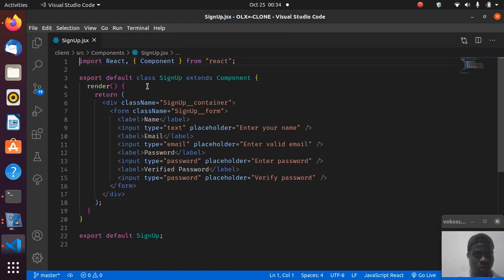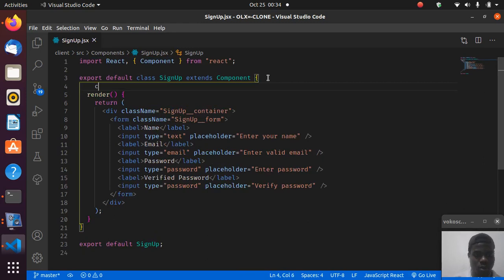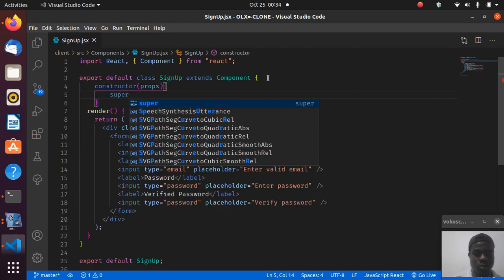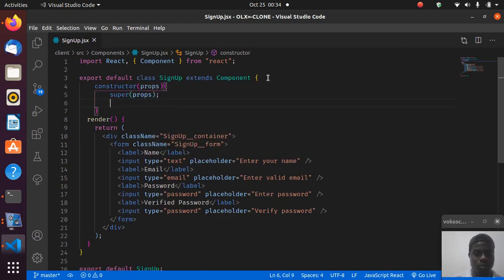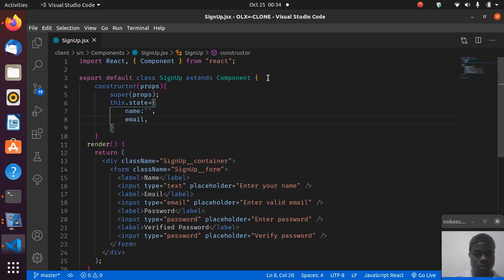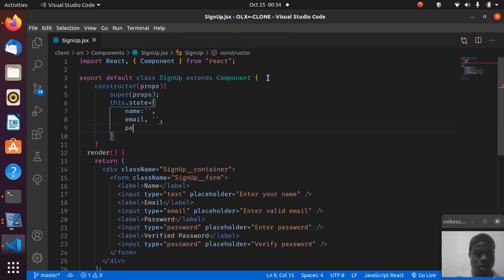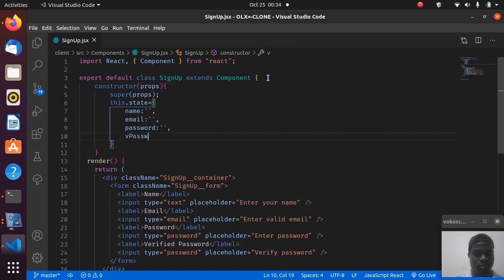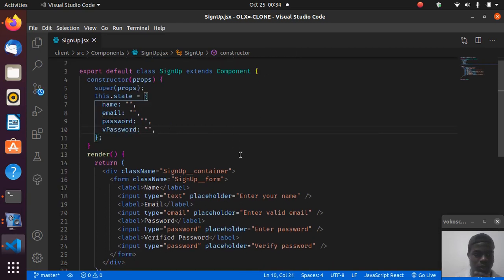And then what I want to do now is I make a constructor with props, super props, and then this.state, and then here I want the name, I want the email, I want the password, I want the verify password, right? So that is my state.